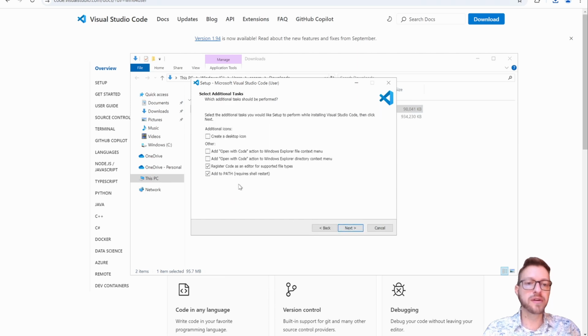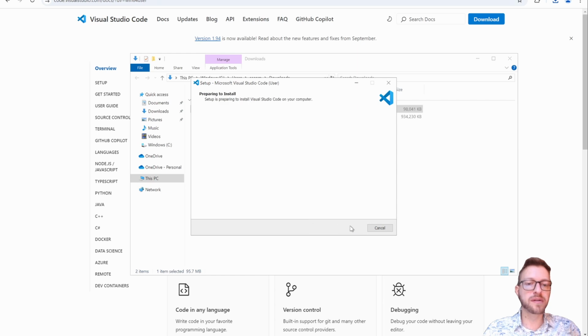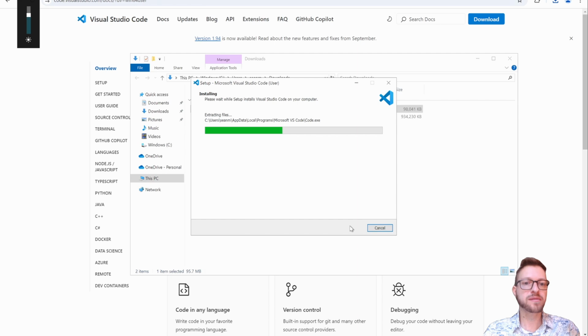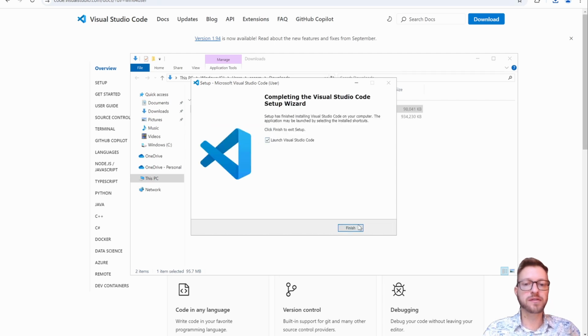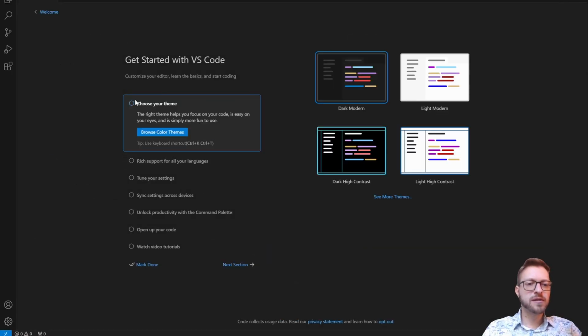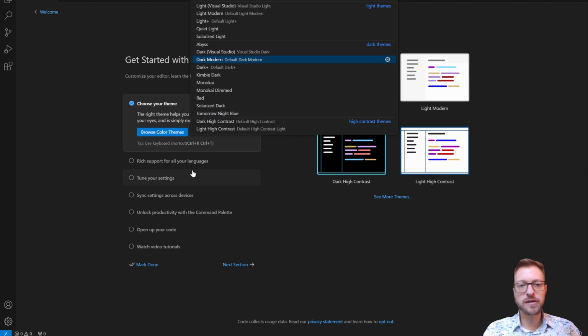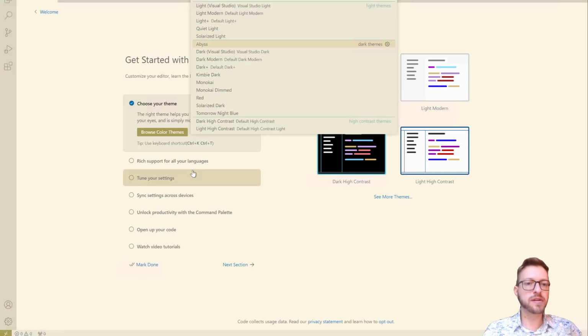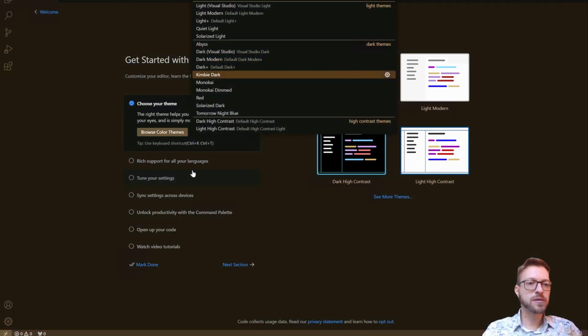And yeah, go through the default installation settings, except for this one. We do want to add Open with Code dropdown. And go ahead and let that install. And say launch Visual Studio Code. And here we go. We can take a look at the different color themes that come with it out of the box. Go with Kimbie Dark.